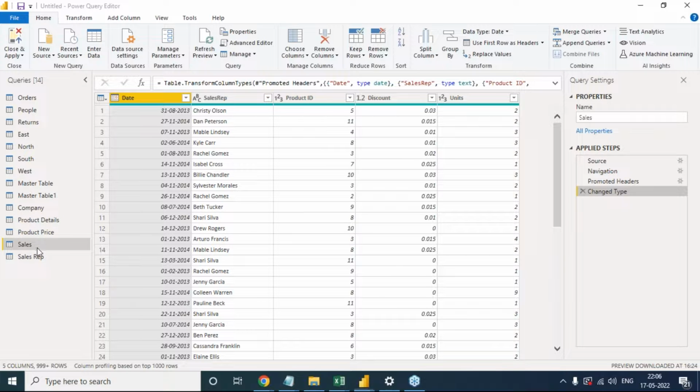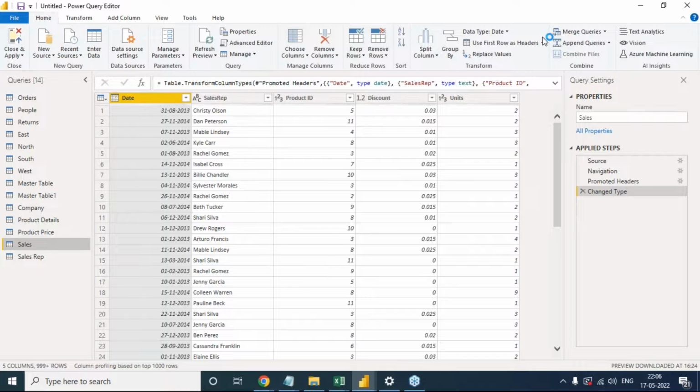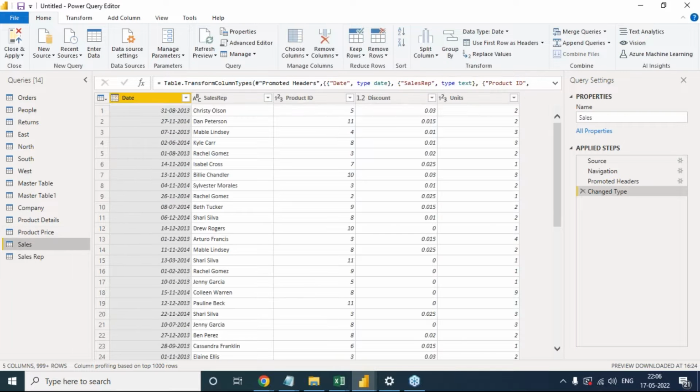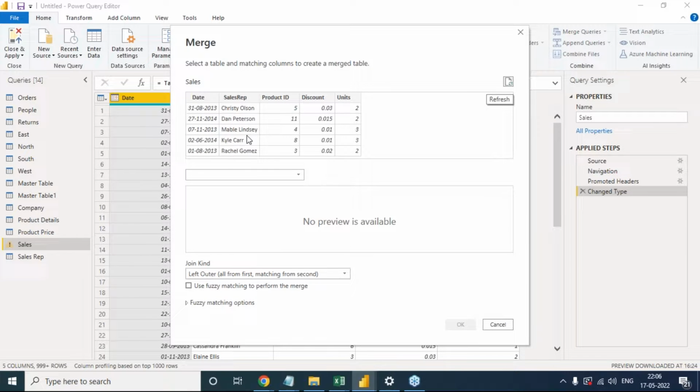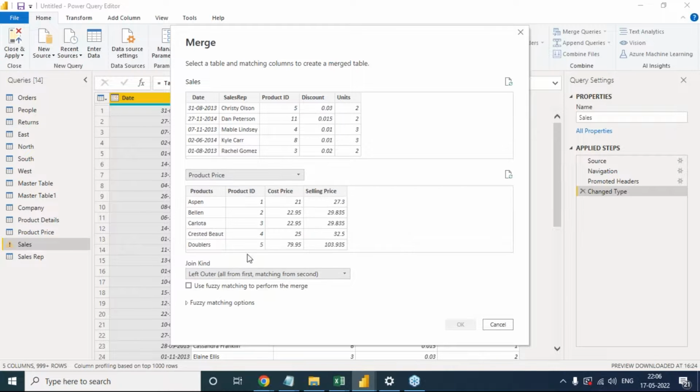We added these tables, sales, product price, product details and company, right? So we are going to get extra columns into the sales table. In sales table I have a product ID, and in product price also I have a product ID. Based on these IDs, I'm going to get two extra columns, cost price and selling price, in the sales table. For this I have an option called merge query. Just click on merge query. This is the sales table, and I need to get details from product price. In these two tables the common column is product ID, so you have to select these two columns first.